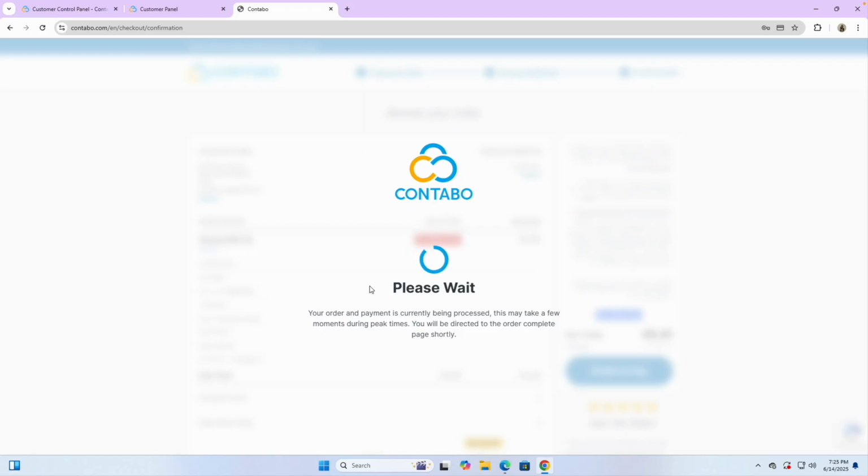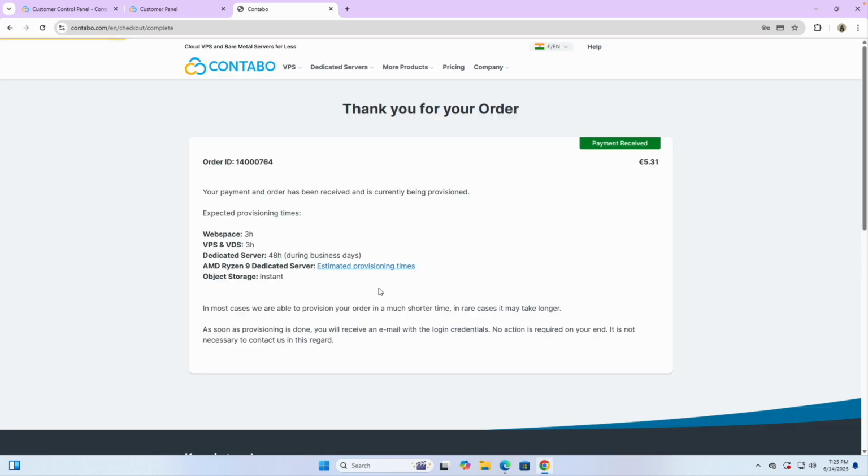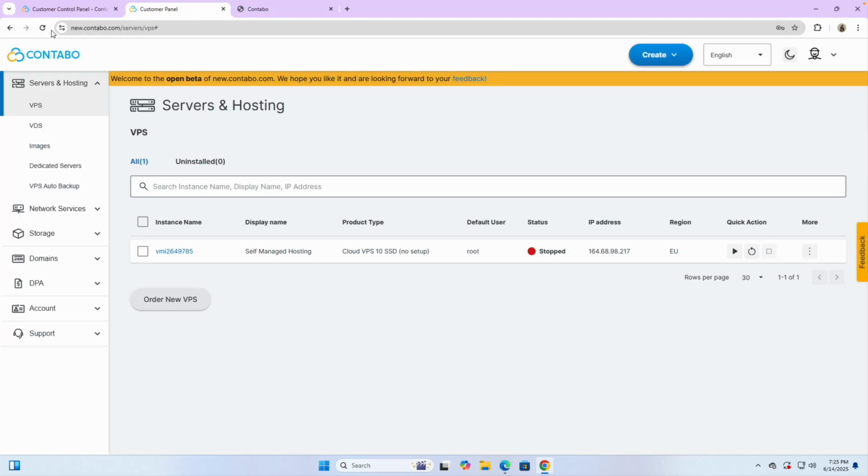Just wait for a few seconds. Okay, and boom, you can see the order has been received. Awesome. Now what you can do is go to your control panel, refresh it, and you are going to see one more server that has been added. Okay, it can take a few minutes for this to work.